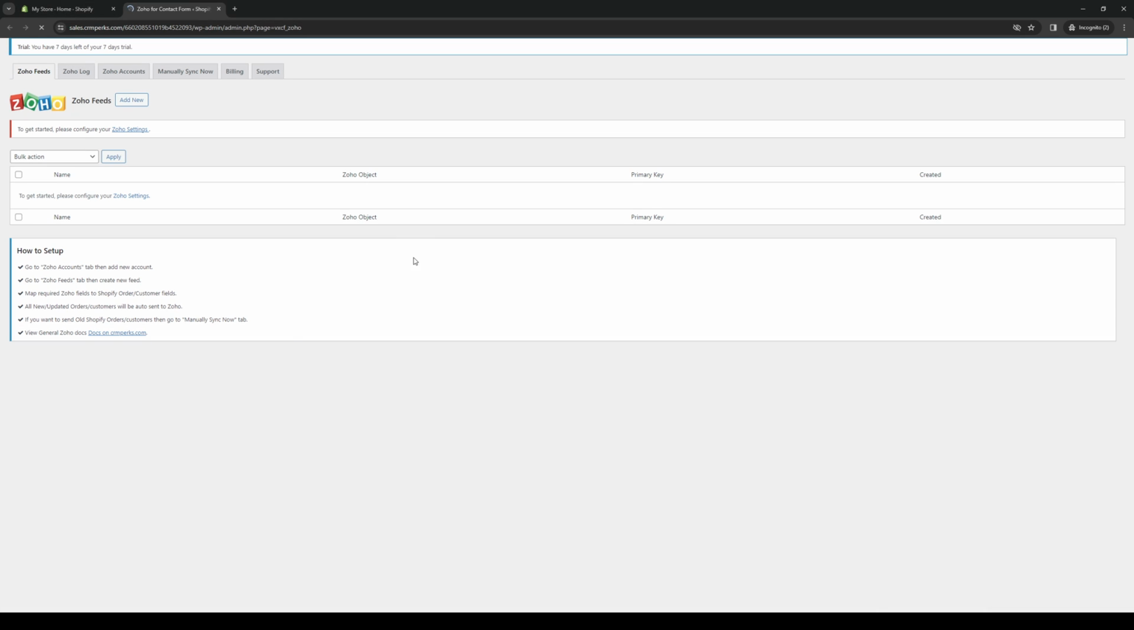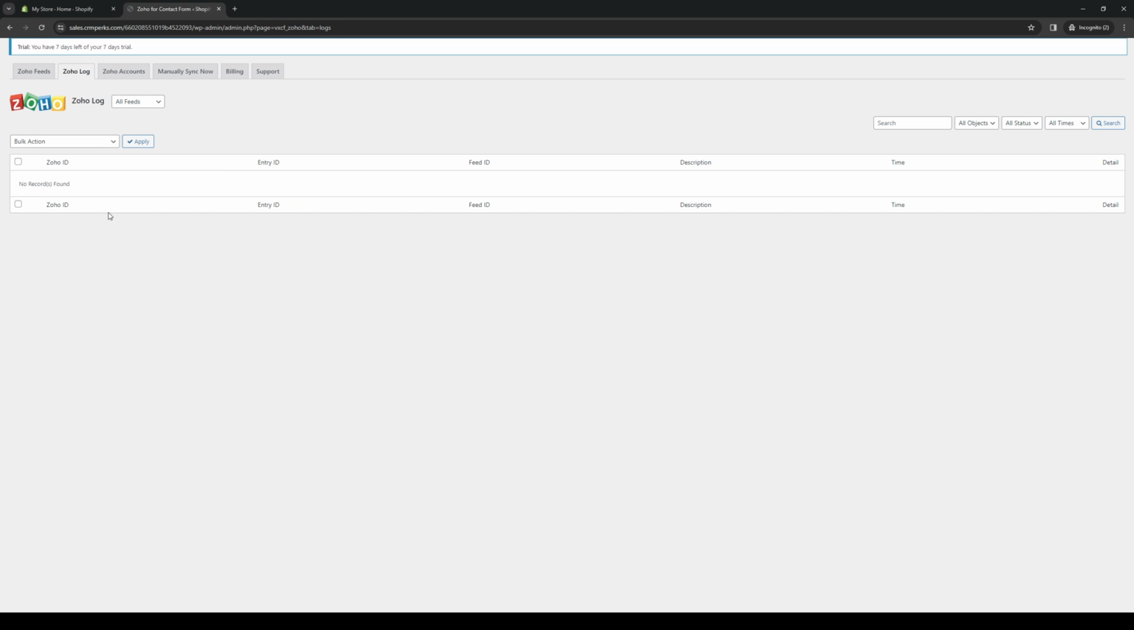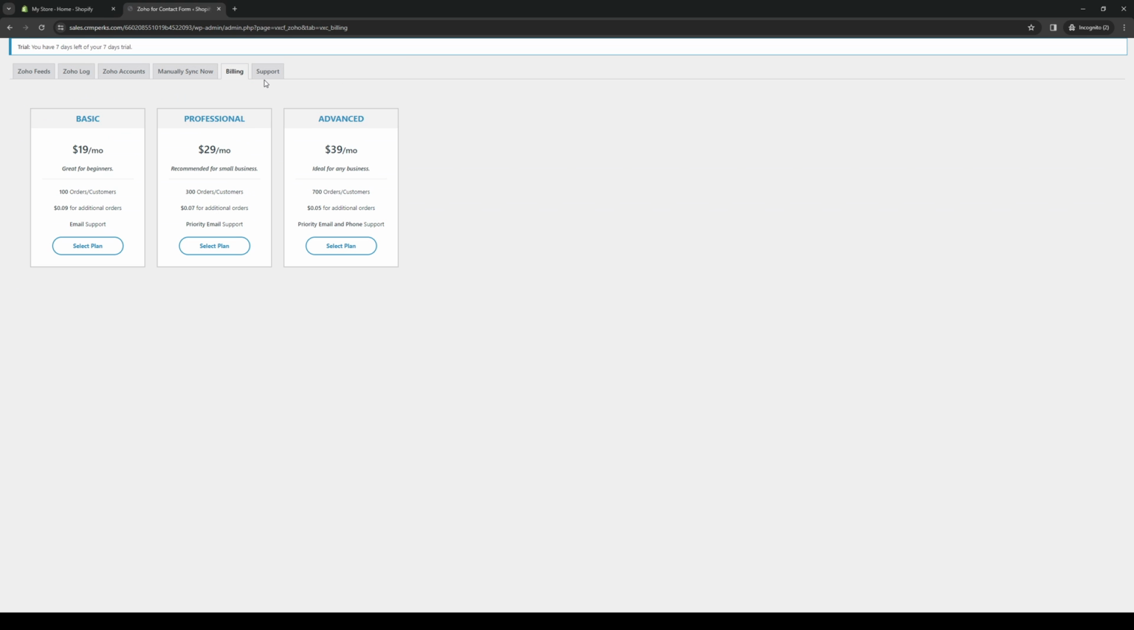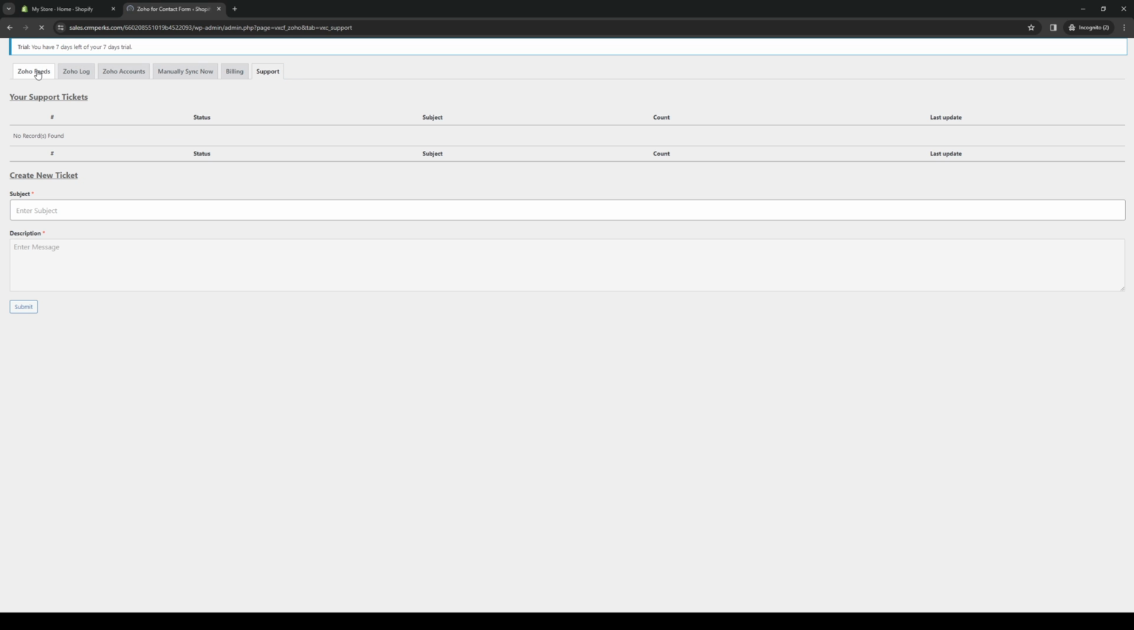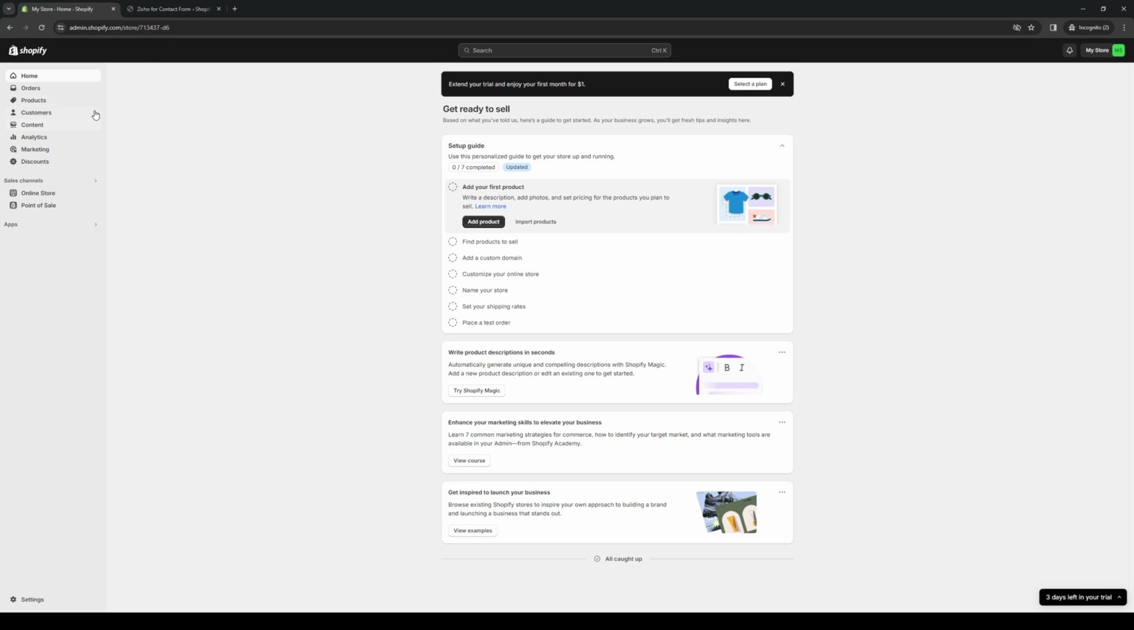From here, you'd want to log in to your Zoho account, and what's going to happen is it's going to pull up a database of all of the accounts or users that are registered to your Zoho account. You can see here what the dashboard looks like, and you can carry that data over to your Shopify. And yeah, that's honestly it.